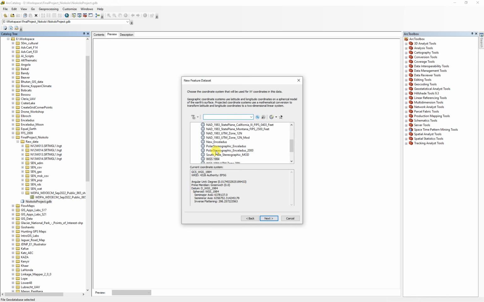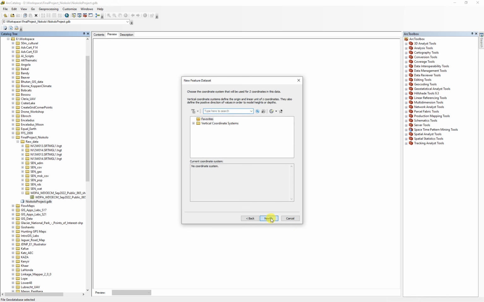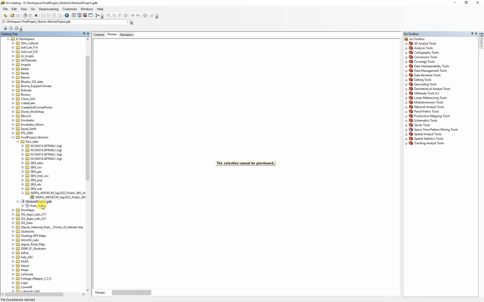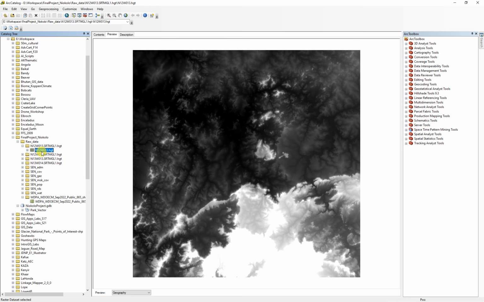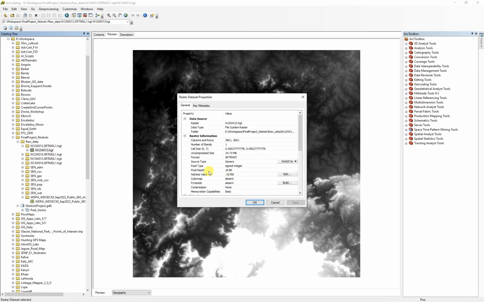And then next, we'll just go with WGS84 and use the rest of the defaults, finish that, and there we go. So when I was looking at the DEMs, what I failed to check out, under the properties, is I want to see what its pixel type and pixel depth are, because that's going to be important in the next step. So in this case, it's a signed integer as 16-bit, so 16-bit signed integer.